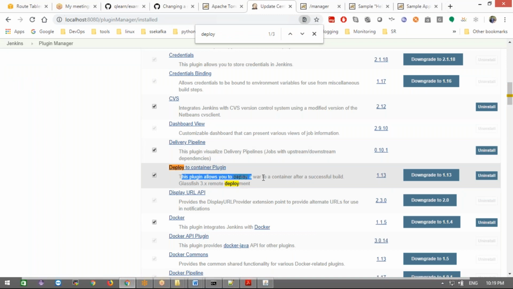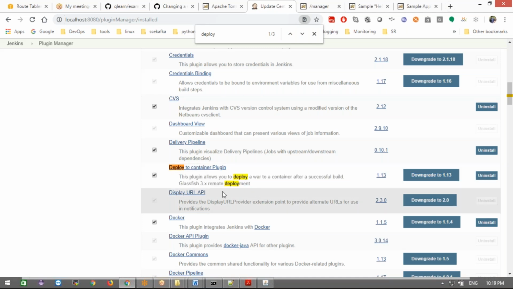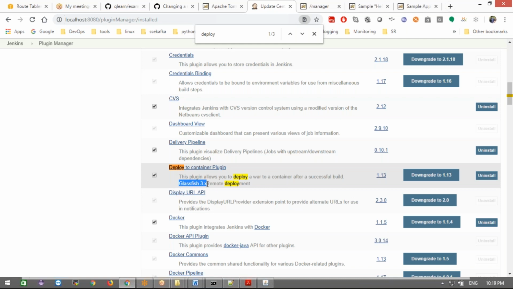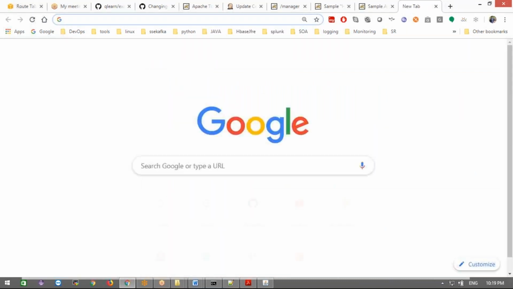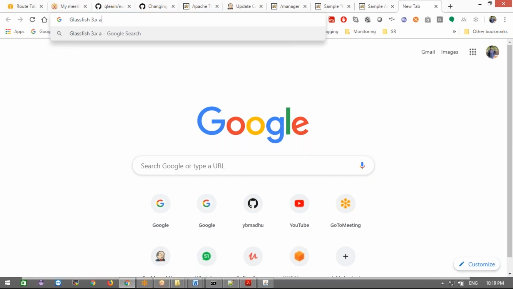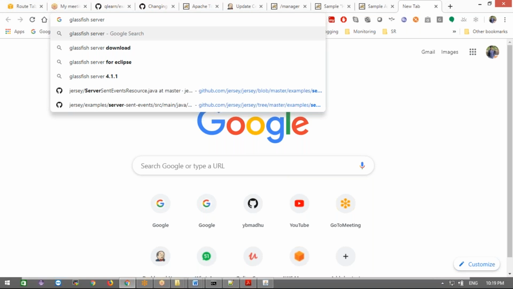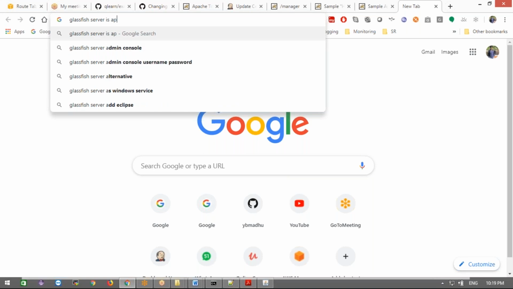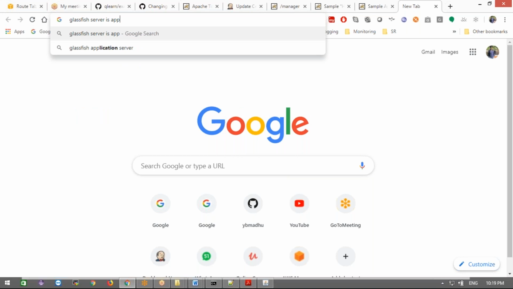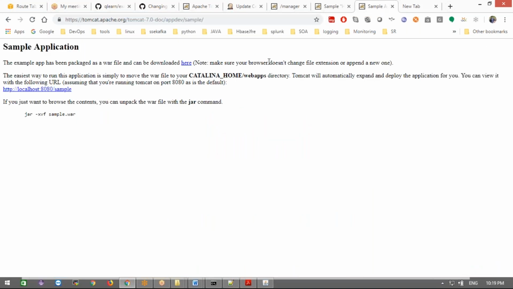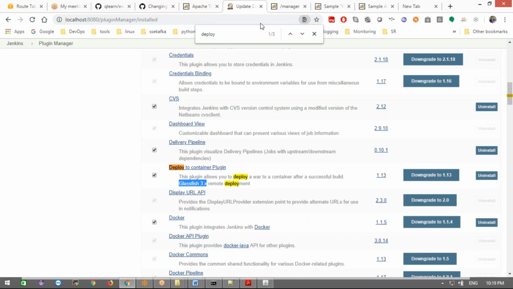This plugin allows you to deploy the WAR file to a container after a successful build. This includes Glassfish and Apache Tomcat. We are going to use different servers, and Glassfish is also one of the servers. Let me check what Glassfish is. Glassfish is an application server only. Okay, fine. Now, let's go to this plugin.